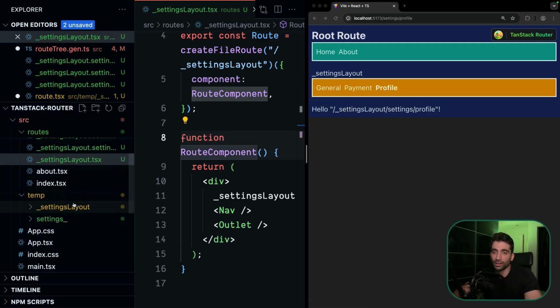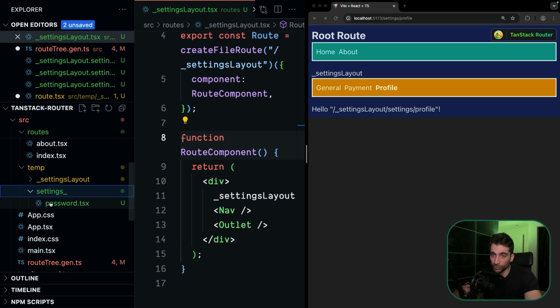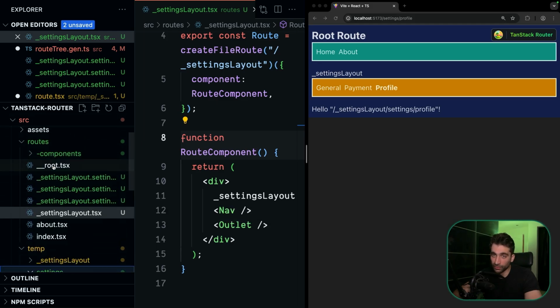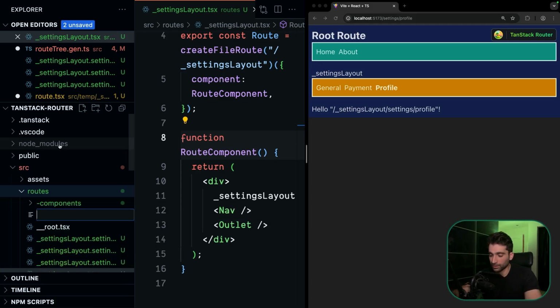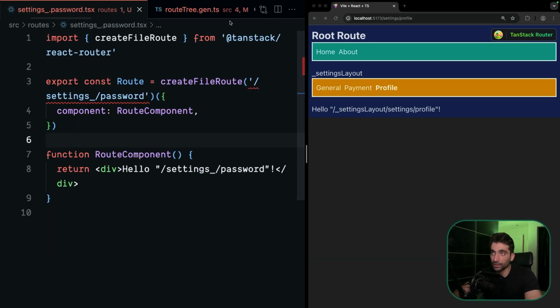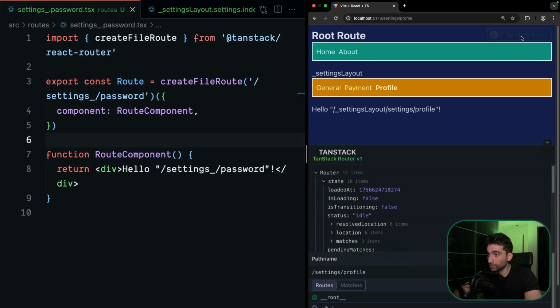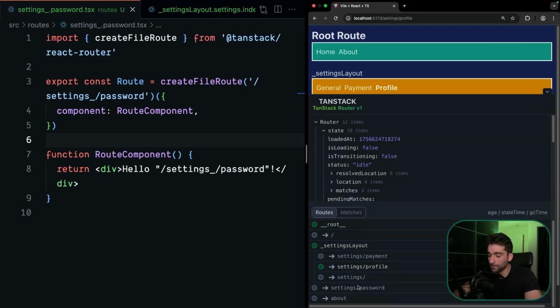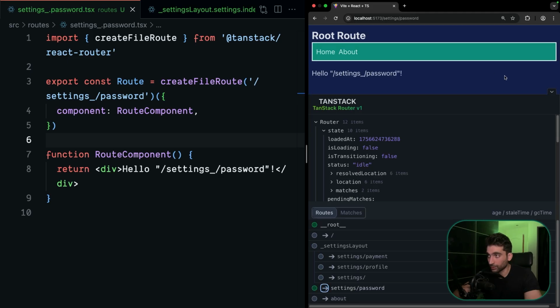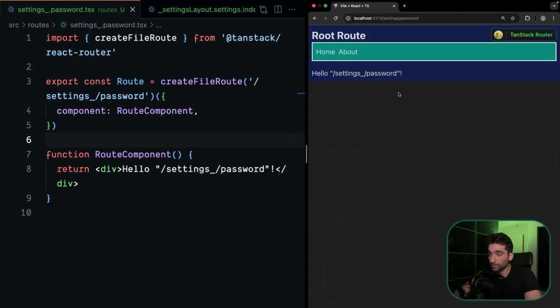Everything is flat. Finally, remember we had the settings underscore folder and then we had password. In order to make password not use the settings layout, we can do that as well in a flat way by simply creating a file called settings underscore and then dot password.tsx. This way, if we take a look at our DevTools, we're going to have settings/password, but it is not a child to the settings layout. And if we visit this route, we're not going to have the navigation and so on.